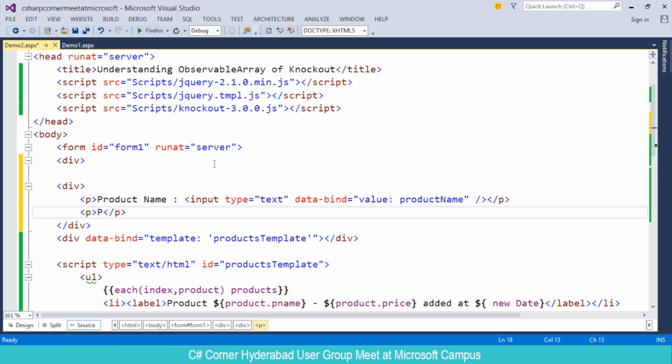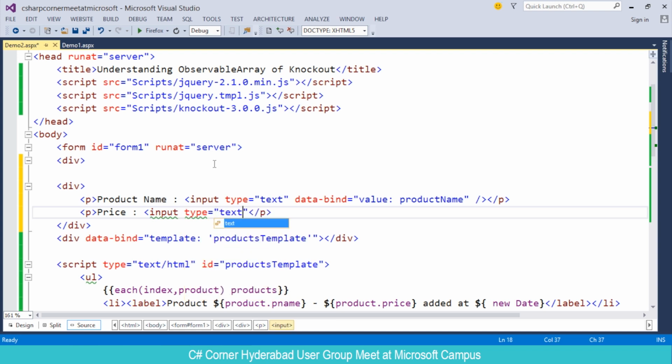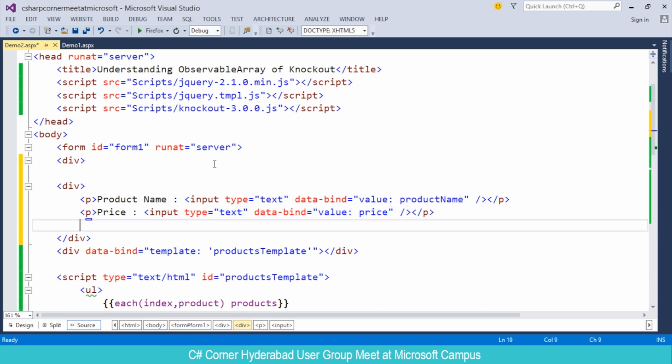Similarly, I just specify price, input type equal to text, and I just specify data-bind equal to value, and this is going to be price. Now my requirement is I just wanted to add this, so I define a button where I say data-bind equal to click add product.